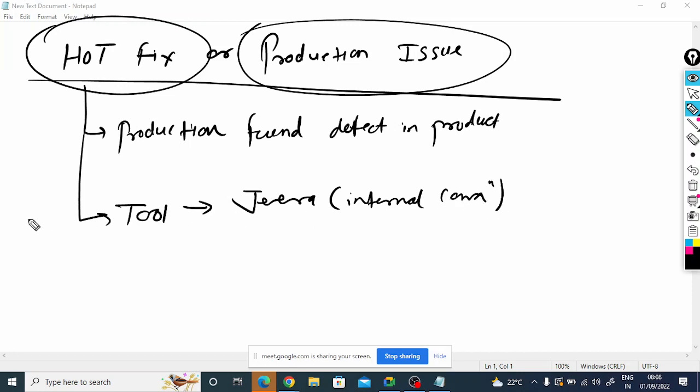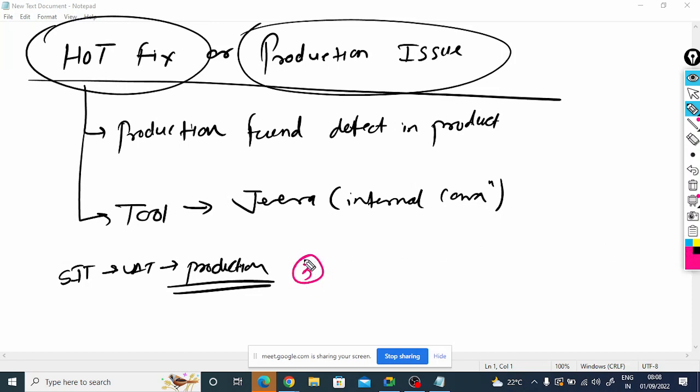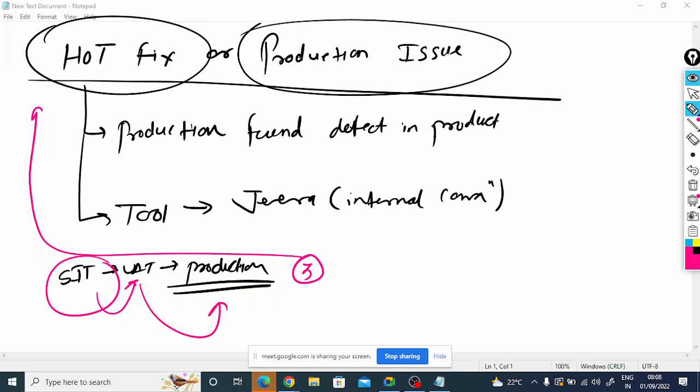See, one by one we'll see. We have seen that once we are complete with SIT, then UAT, then production, we are right now in production. Production people have found some defects. Let's consider they have found three defects. Then again it goes for SIT, hot fixes to fix your production issue. Then again it goes for UAT, retest, regression. Once we have completed all the process, then again we go for production. Understood what is production issue?